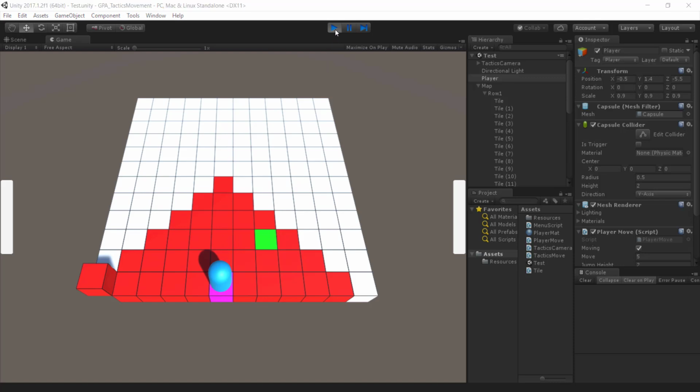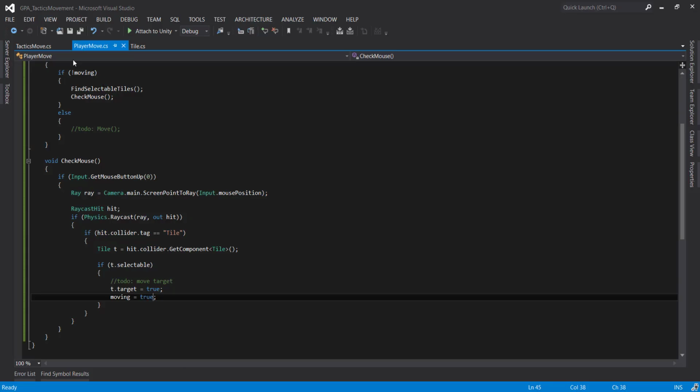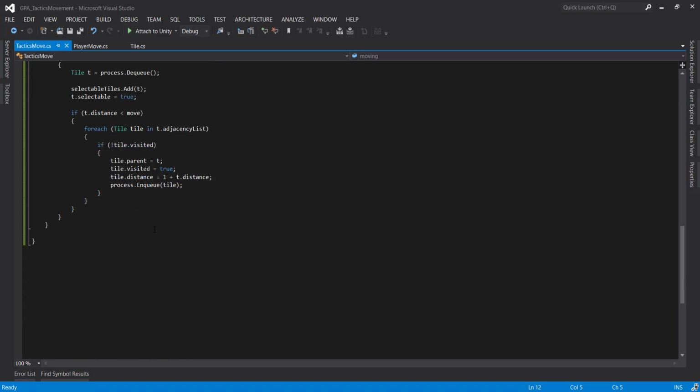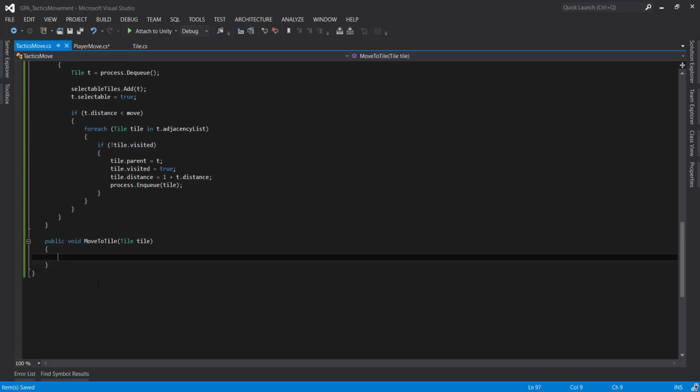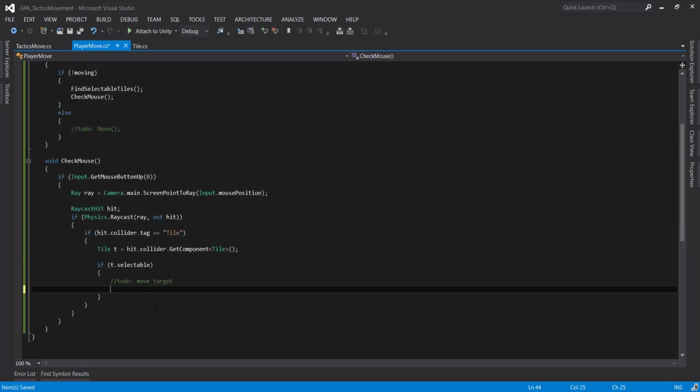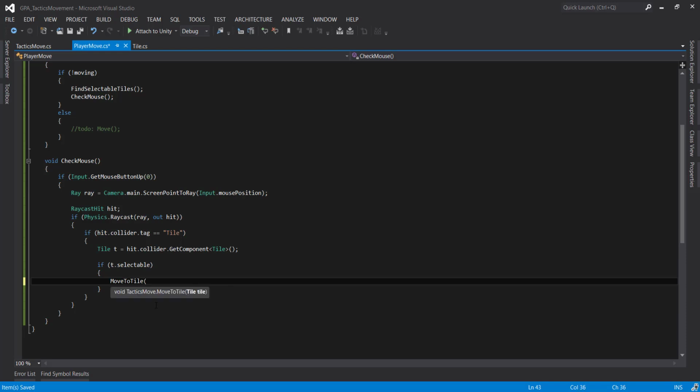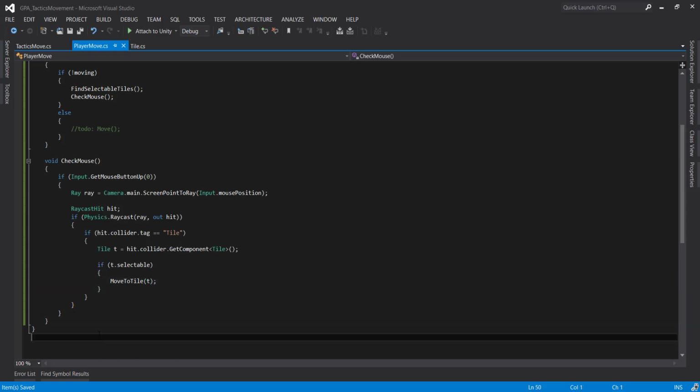So let's go and create the path. So in TacticsMove, I need a new function. Public void MoveToTile, and then we'll pass it the tile that we're going to move to. I'm also going to take these two assignments, stick them in here, and instead I'm going to call MoveToTile and then pass in T. So that's the last step here.